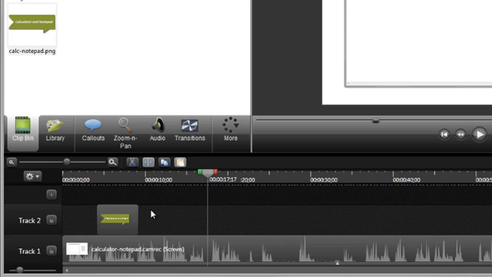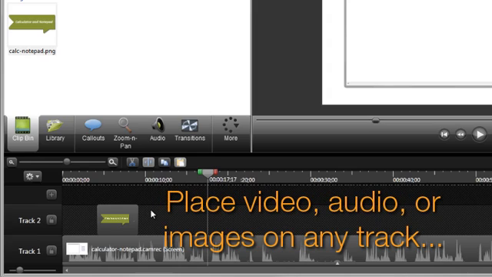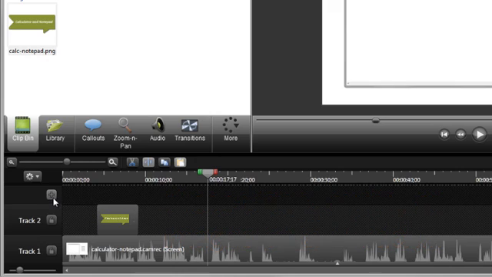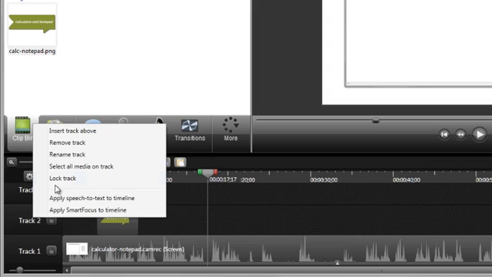Just like the canvas gives you more control, the timeline was redesigned to do the same. There are now an unlimited number of tracks for you to build your video projects. You can place video, audio, or images on any track, and at any position. Click the plus button to make new tracks, and right-click a track to rename it, remove it, or choose other options from the menu.